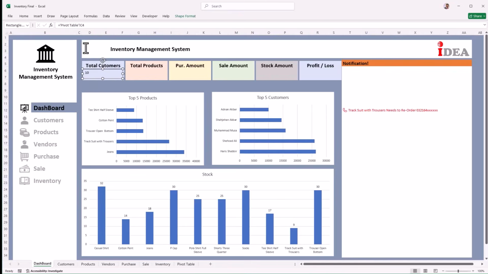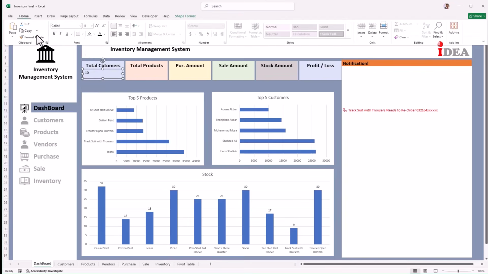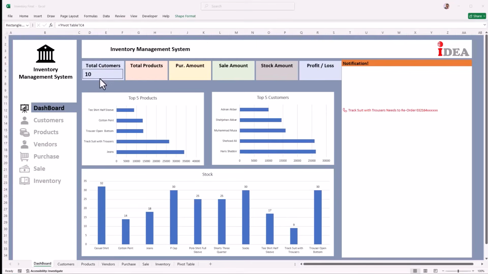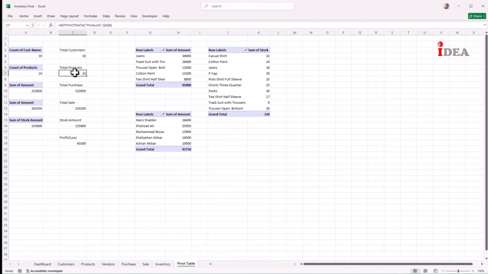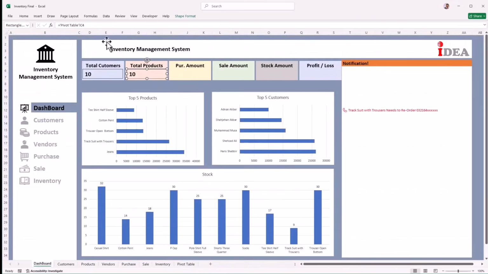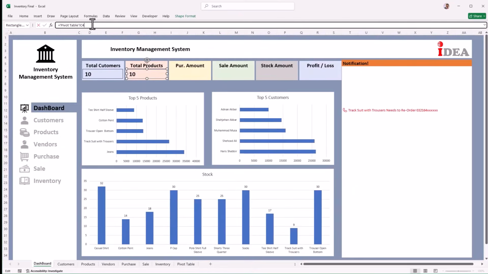Now, select the text box, go to the Home tab, make the text bold, and increase the font size for better visibility. Next, hold the Control and Shift keys, then click and drag to duplicate the text box into the next one. Now, go to the Pivot Table sheet and locate the product value cell, in this case, it's C7. Return to your dashboard, click inside the formula bar while the new text box is selected, and update the cell reference from C4 to C7.